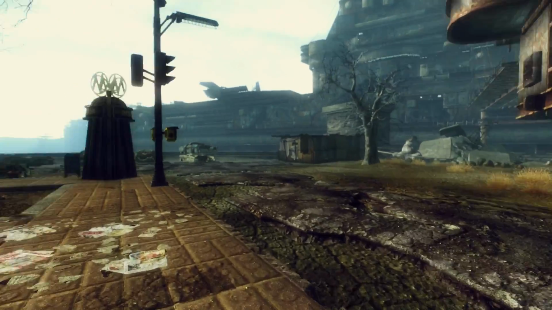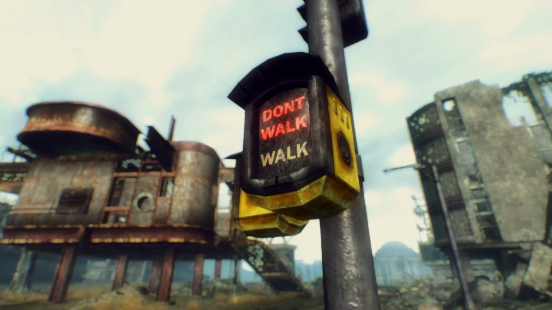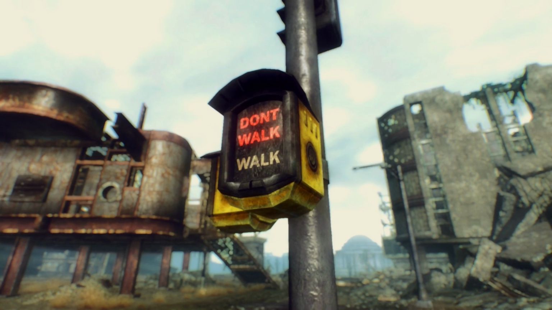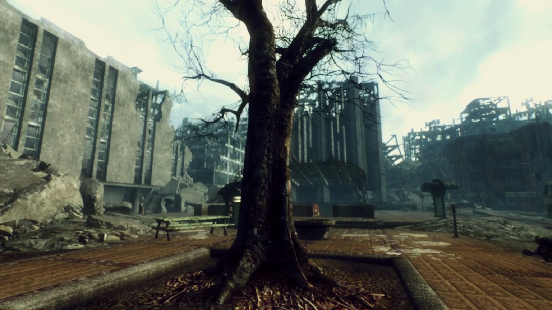But again, frame rate. Stood here looking at this, frame rate is approximately 35, 36. So as you can see, you're still paying for this.